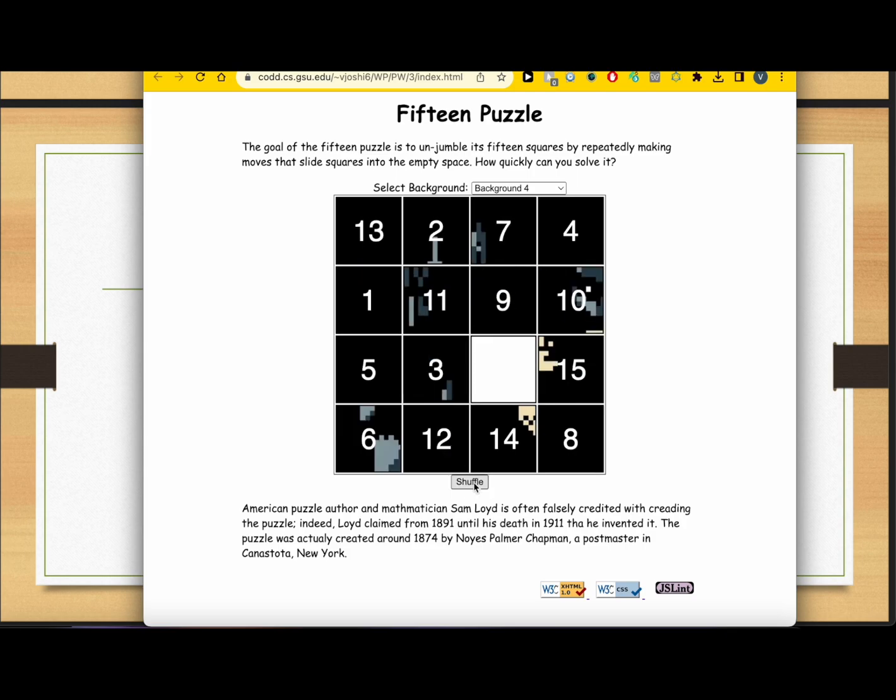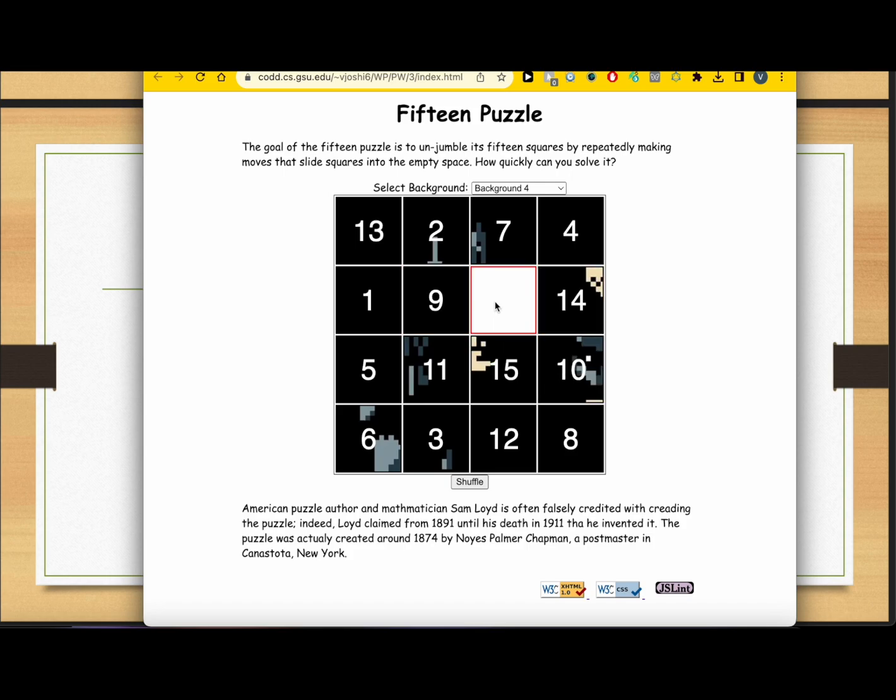We can click shuffle to shuffle the board. And then here, we can see the 14, 3, 9, and 15 tiles all have the correct highlighting showing up. And if we click on the tiles, we can move them around correctly. And the game functions as is intended.